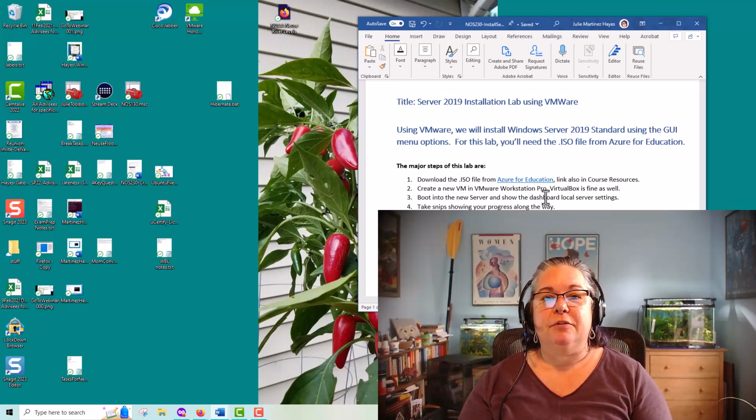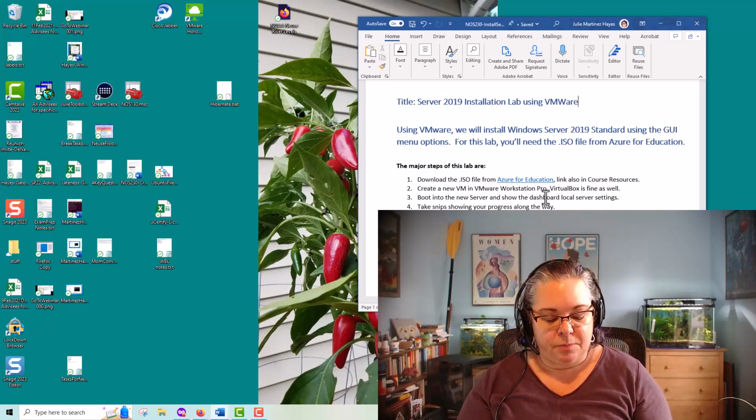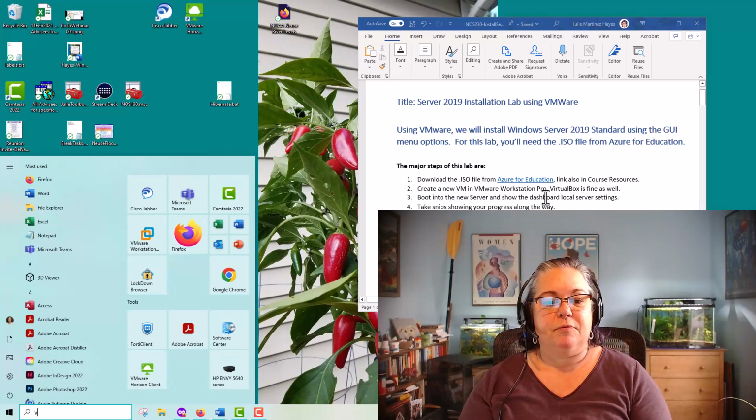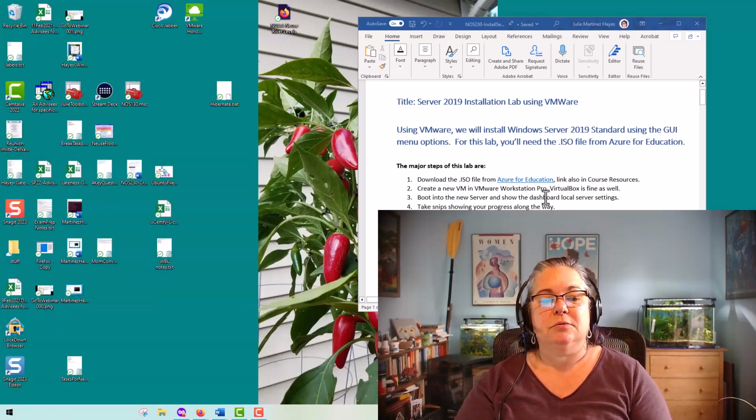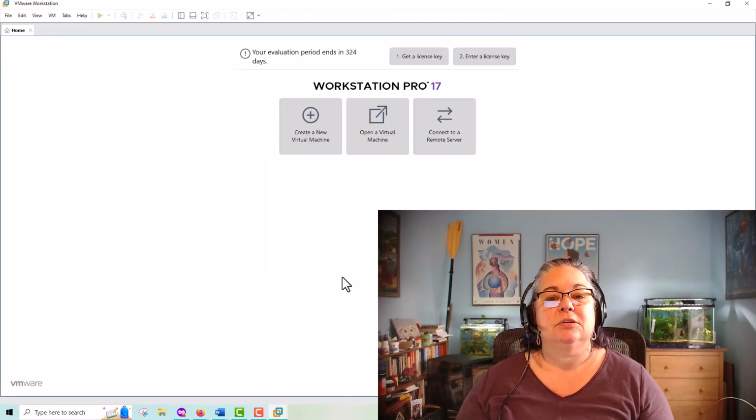If you do not have your VMware license available, you can use VirtualBox, which is a free download and setup. It's very similar. Some people prefer it. If you've had NOS120, the Linux class, that uses VMware or VirtualBox. So I'm going to open VMware just to confirm it still works. It usually tells you how many days left you have on your license. And it actually says, yes, you've got another year.